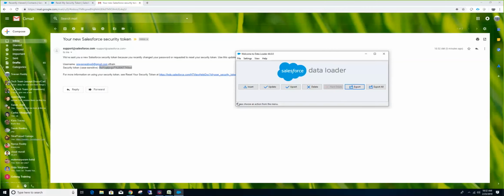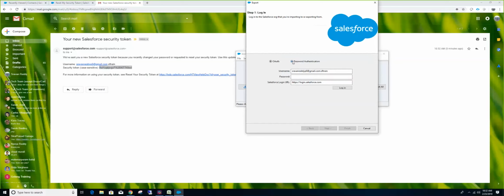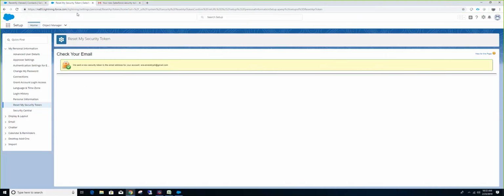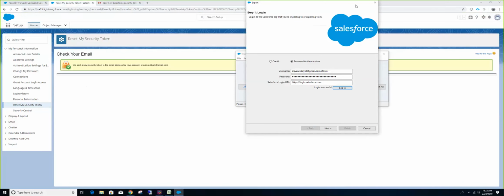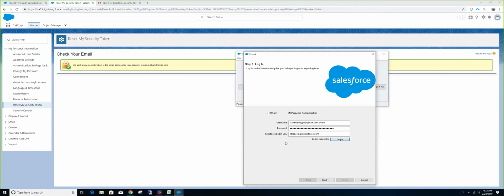So what I do is, when I click export, I'll say password authentication. I enter my username, I enter my password, and right after my password, I paste the security token, no space, nothing. You see, now the login is successful. So the security token is important, without which Salesforce doesn't allow you to log into Data Loader.